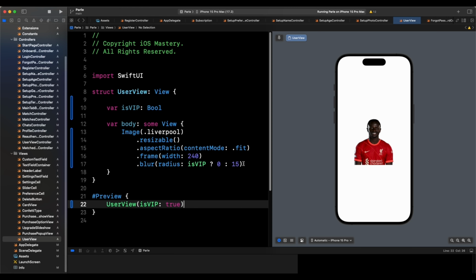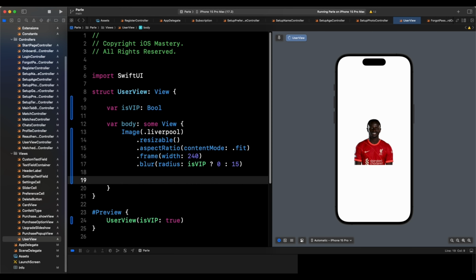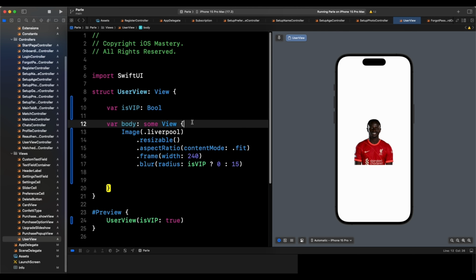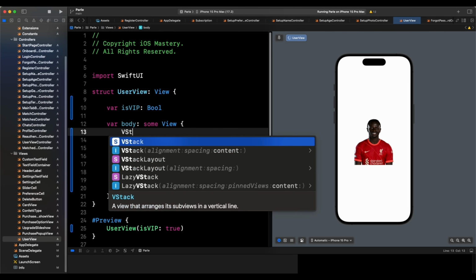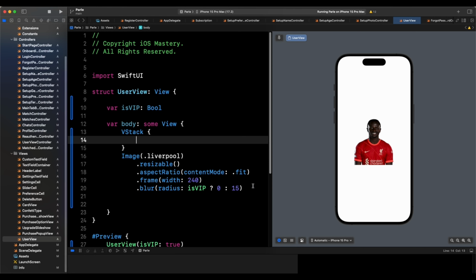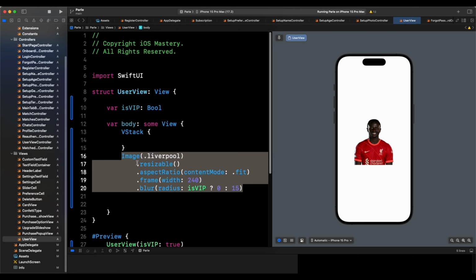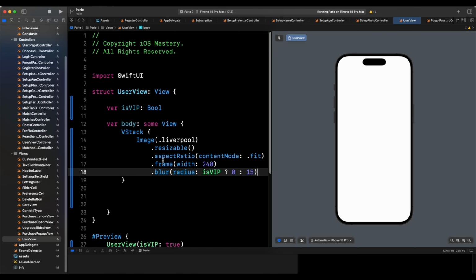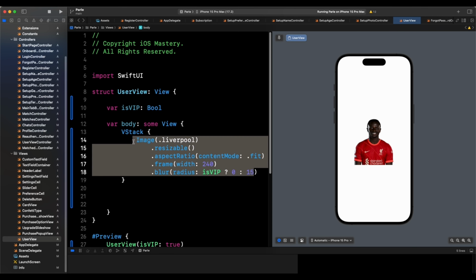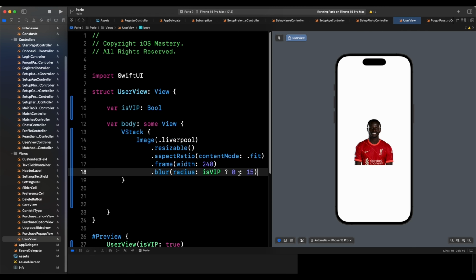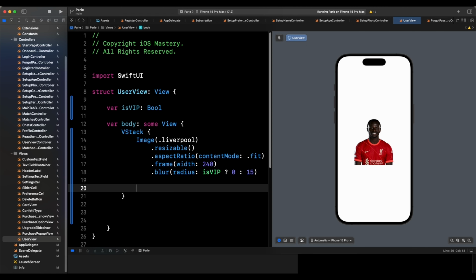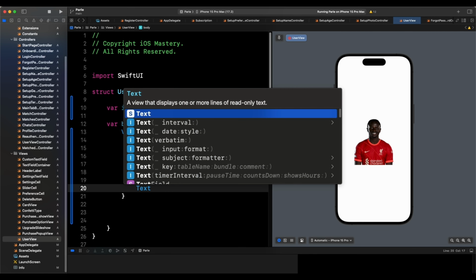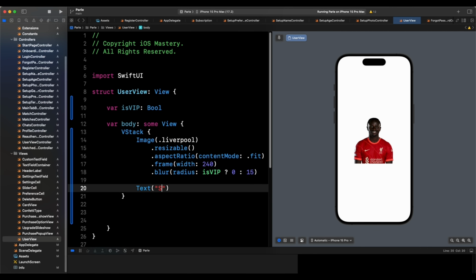Now, the reason we're going to put the name on top of this is, if we put a text, let's come here and put a VStack, and then put the image and then put a name here. If you put a blur on it, it's going to obscure the name. You're not going to be able to tell that there's a name there. So that is basically it. And if we come here and say text, the text is going to be something like, let's say Sadio.